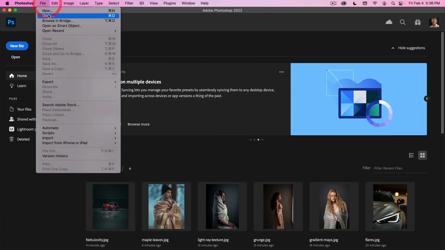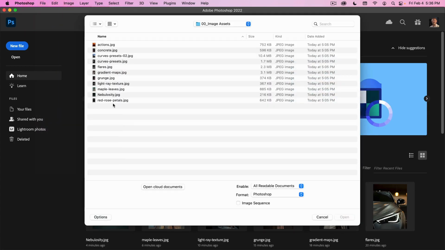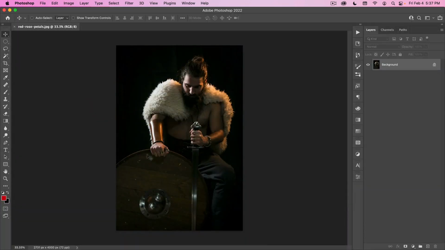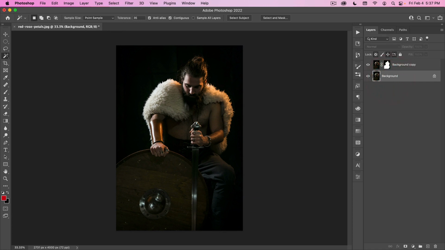Last one I want to show you is the rose petal overlays. So we've got this cool image here. I want to select him out. So let's go to our quick selection, hit select subject. And I think that's done a decent enough job. I'm going to go ahead and add a mask to him. And for this, I want to repaint the background.